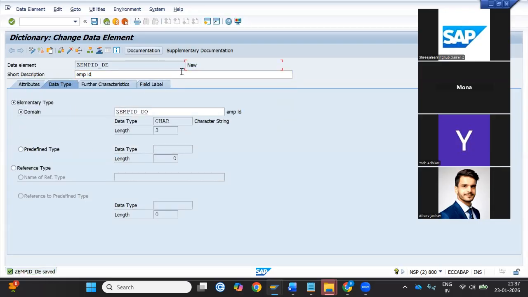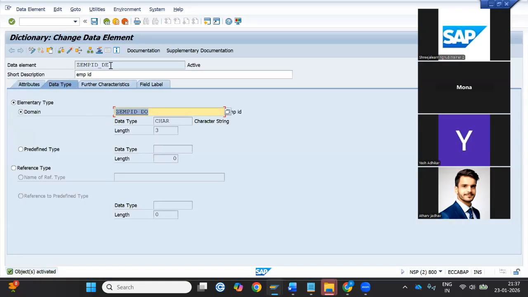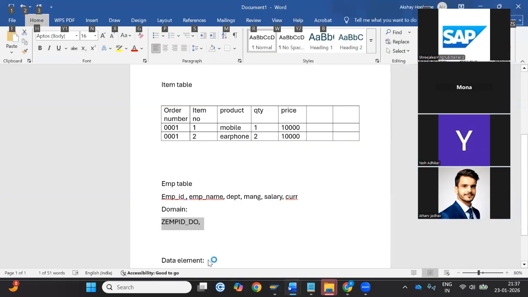But whenever I try to use it in my database table, this is a useless object. Until I activate my object, it is a useless object. I will check it. I will activate it. Now my data element is also created. I will copy this data element and paste it here.